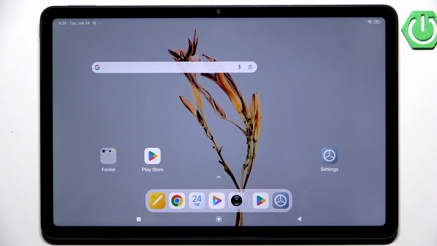Hi everyone, in front of me I've got Redmi Pad 2 and let me share with you how to update the apps on this device.